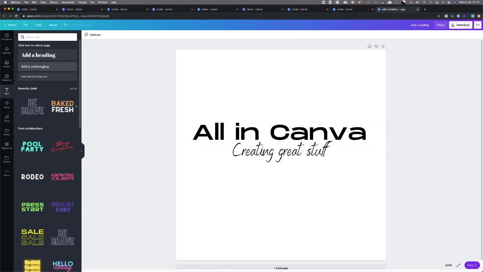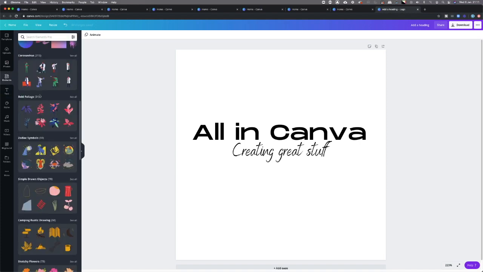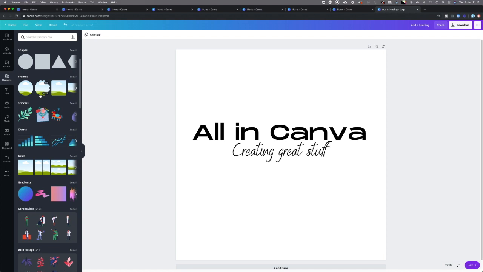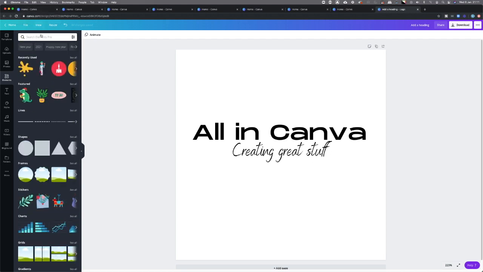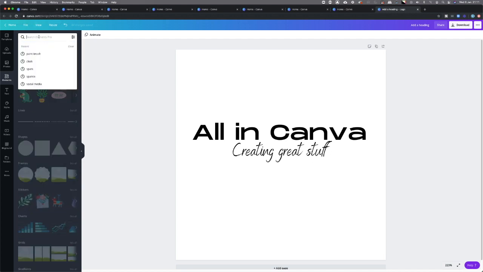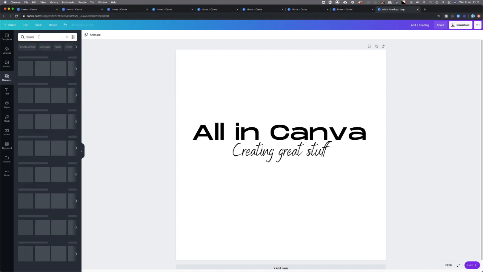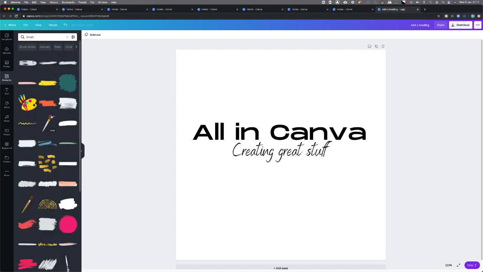So I'm going to go over to the left hand side and I'm going to click on elements. Rather than scrolling through, which will take you quite a long time, if you have an idea of what you want, you can type that in here. So if it's something like a brush, you can just type in brush and it will bring up all like the paint brushes and the dashes and stuff like that. And that's kind of the stuff that I like. It's kind of moving away from the original one that I created, and this is actually looking a little bit better than what I expected.